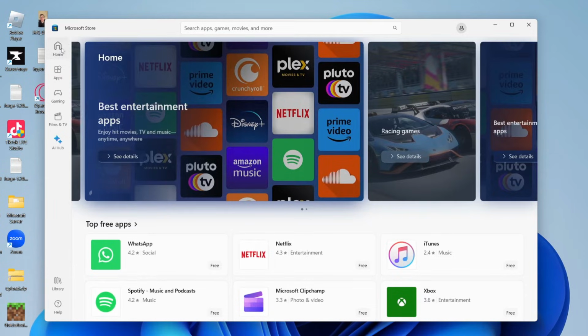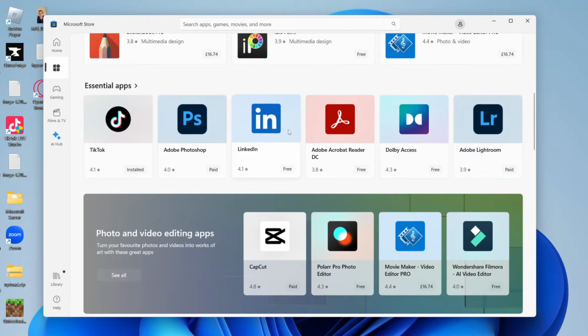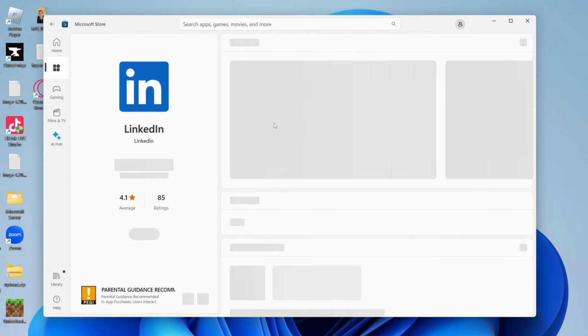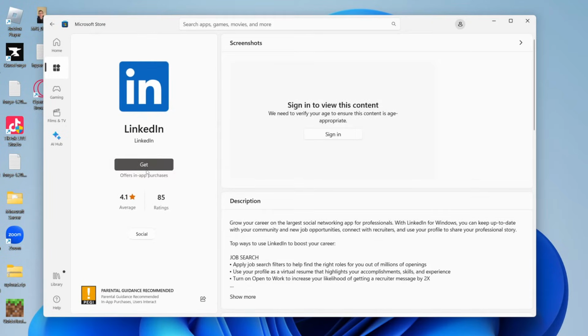So you can scroll down on the homepage, or you can go to the left and look at apps in these different categories here. And if there's a specific app you want, you can go and search for it at the top. Let's say I wanted to go and get LinkedIn. What I can do is go and click on it. And then on the left here, we've got the get button.